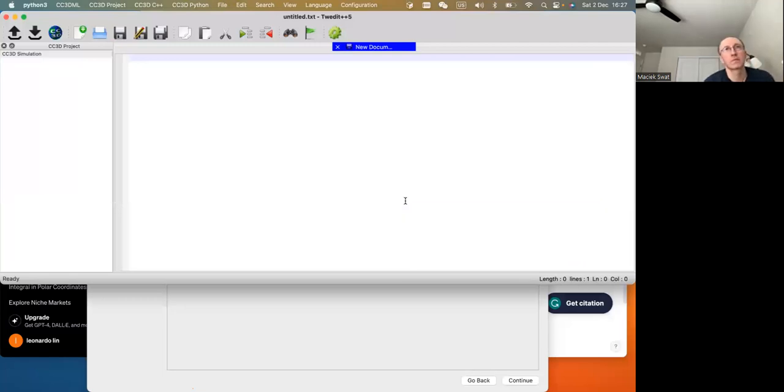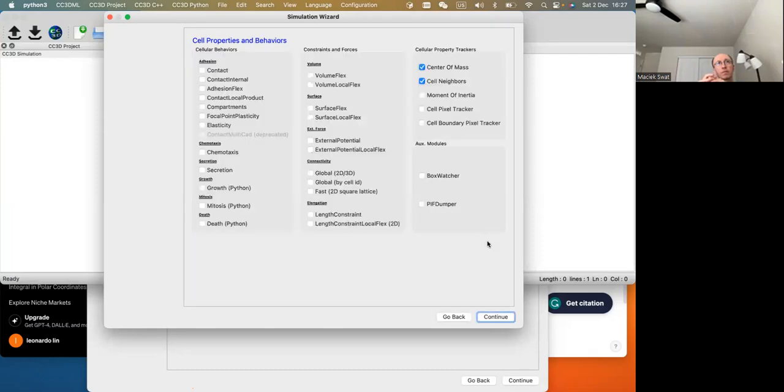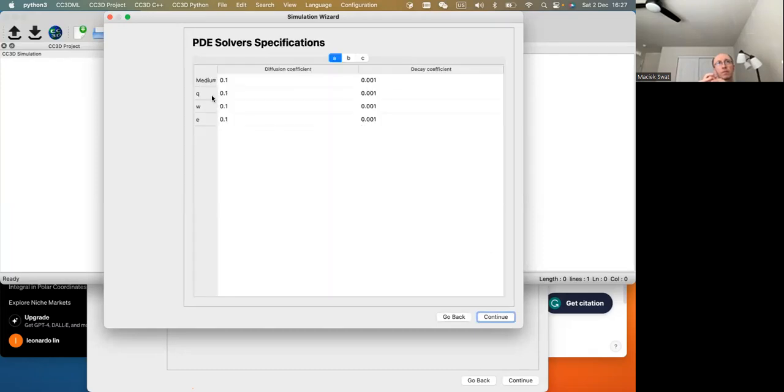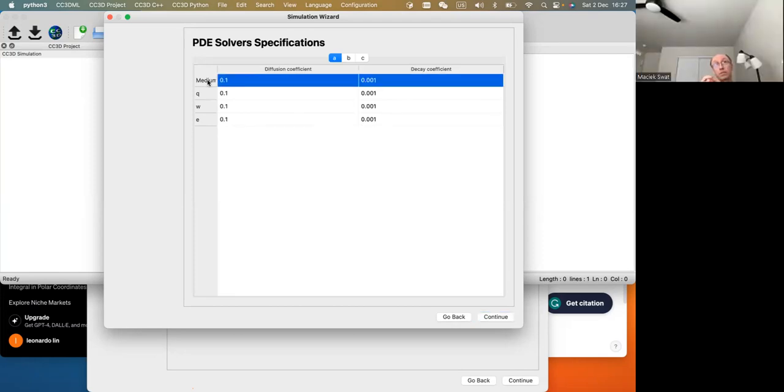Let's run it. That's very exciting. Yes. Now, for homework, write a code that replaces this medium with global.